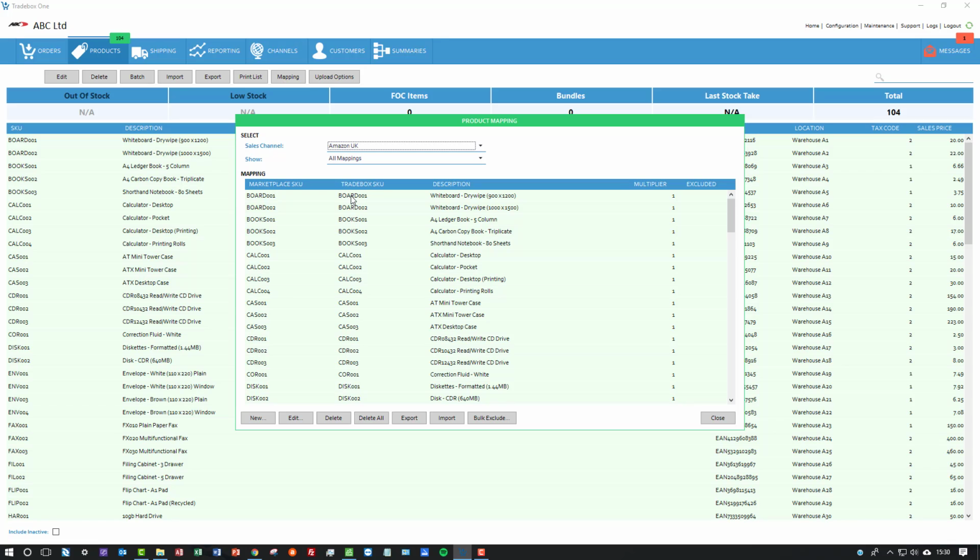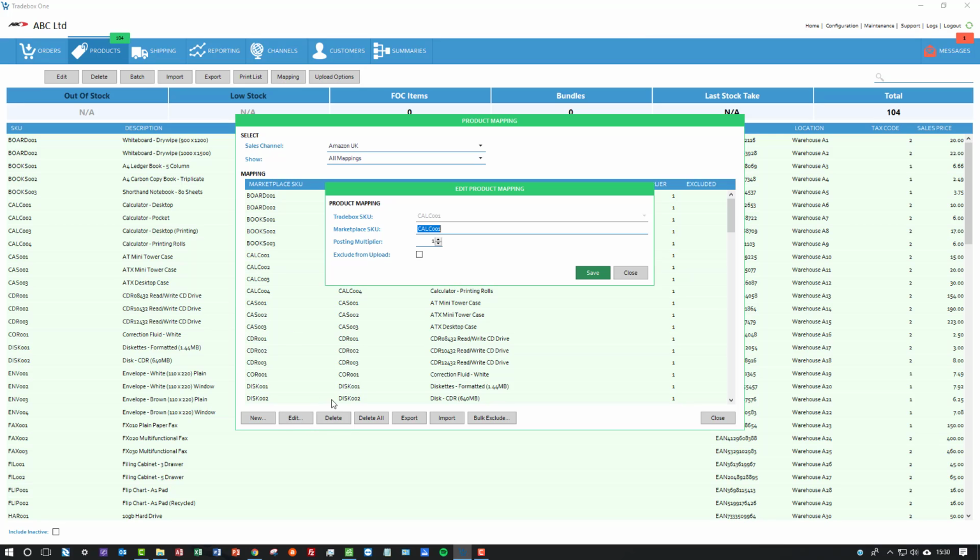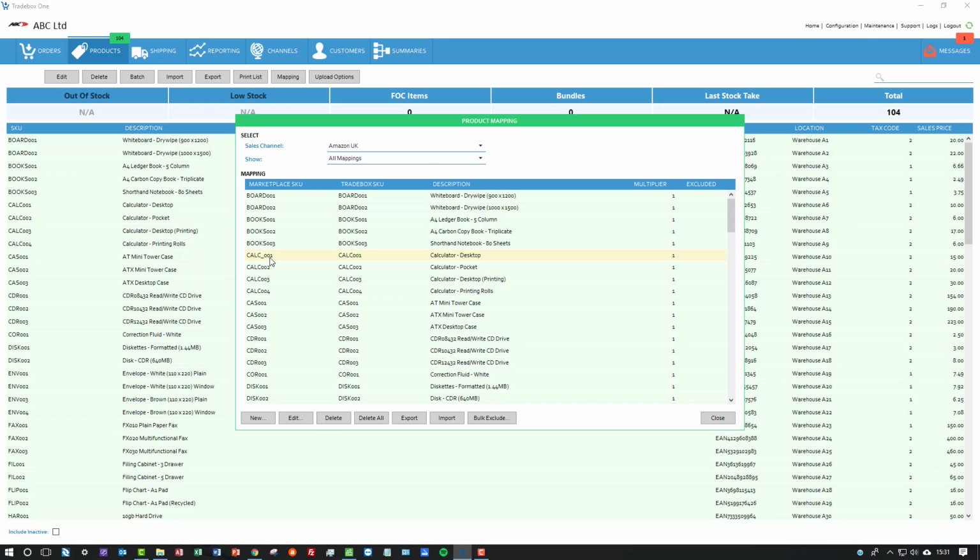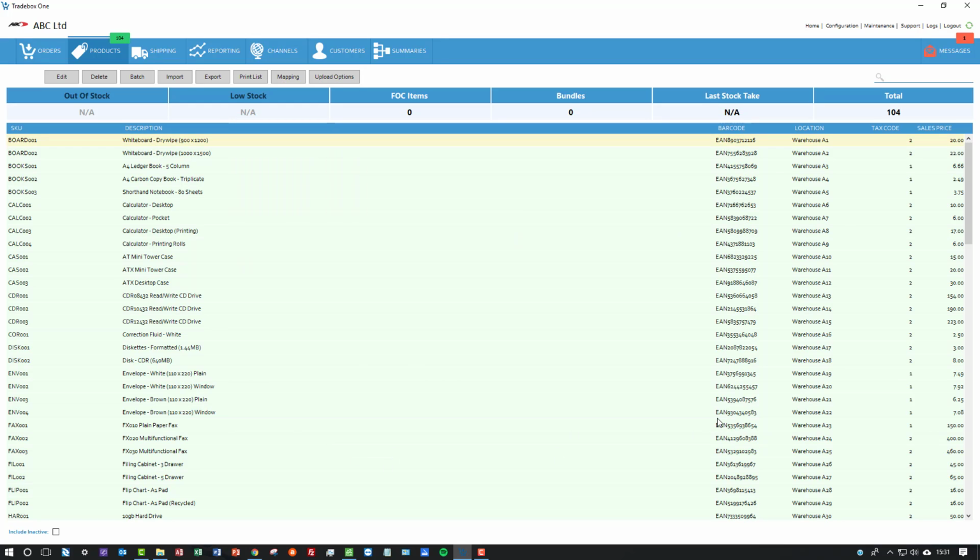If Tradebox downloads an order with a SKU in it that doesn't exist, that product either needs setting up in Sage if it hasn't been set up, or if it does exist but the SKU differs slightly, you can change it in this grid simply by selecting the correct product, clicking on edit, and changing the marketplace SKU. And we can say we've just slightly amended that. Click on close.